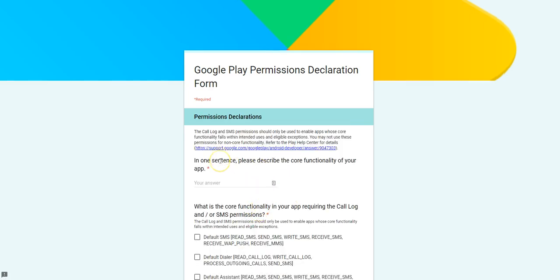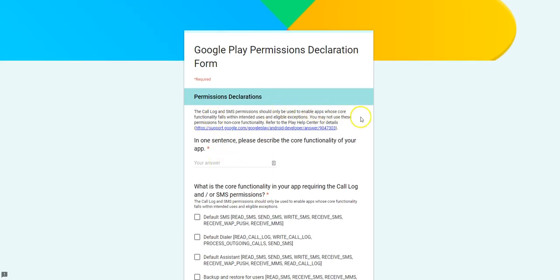Okay, so clicking that, the call log and SMS permission should only be used to enable apps whose core functionality falls within intended uses and eligible exceptions. You may not use these permissions for non-core functionality. In one sentence, please describe the core functionality of your app. Core functionality, it's a business tool. I guess if you're a restaurant, you're going to put food ordering, retail. So I'm going to put retail.